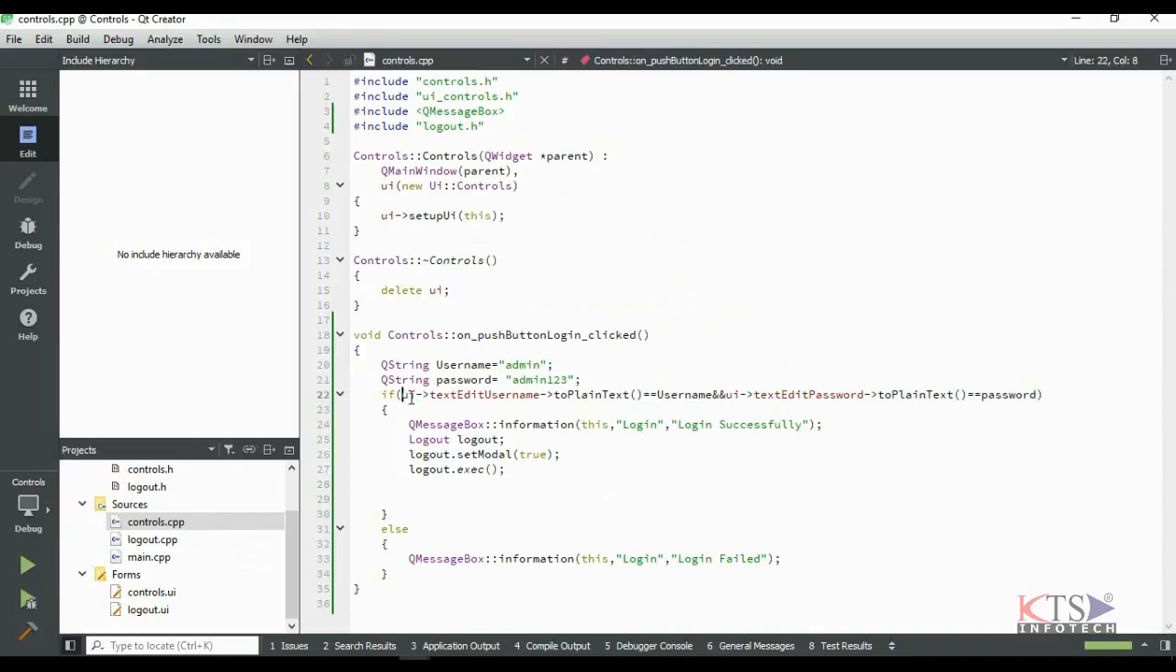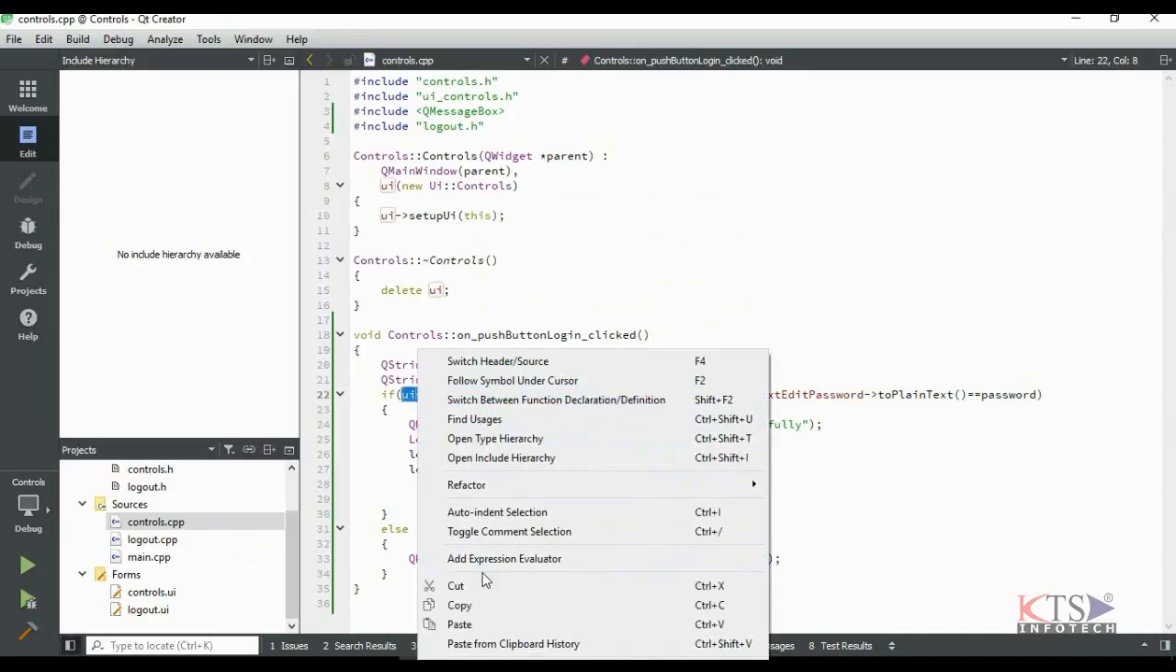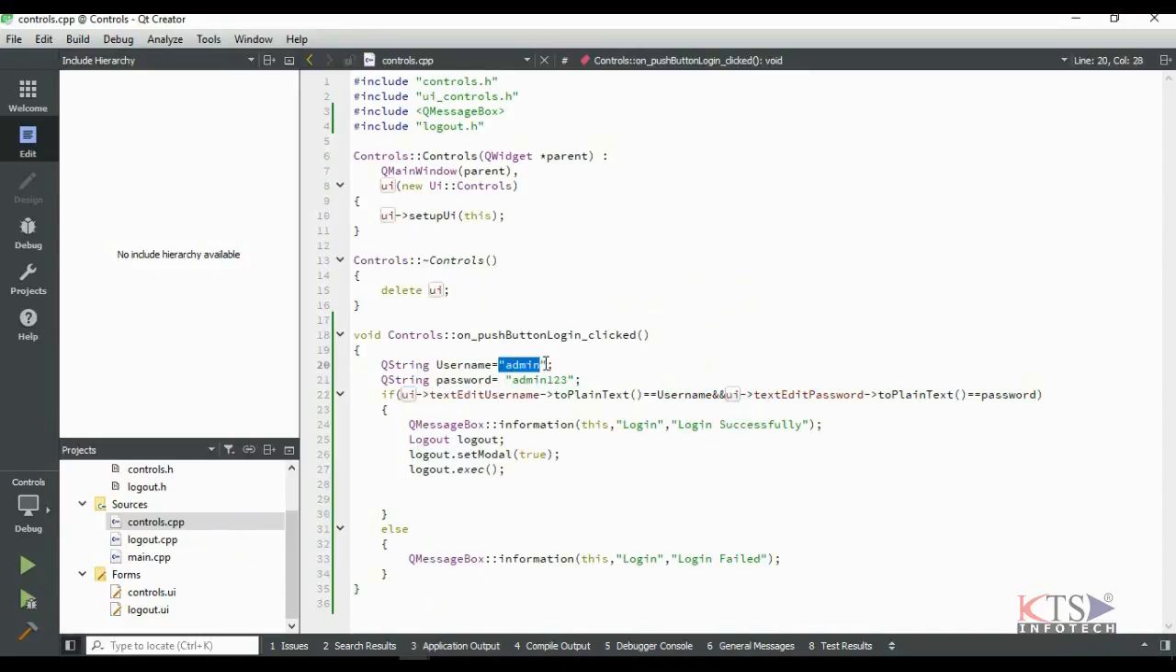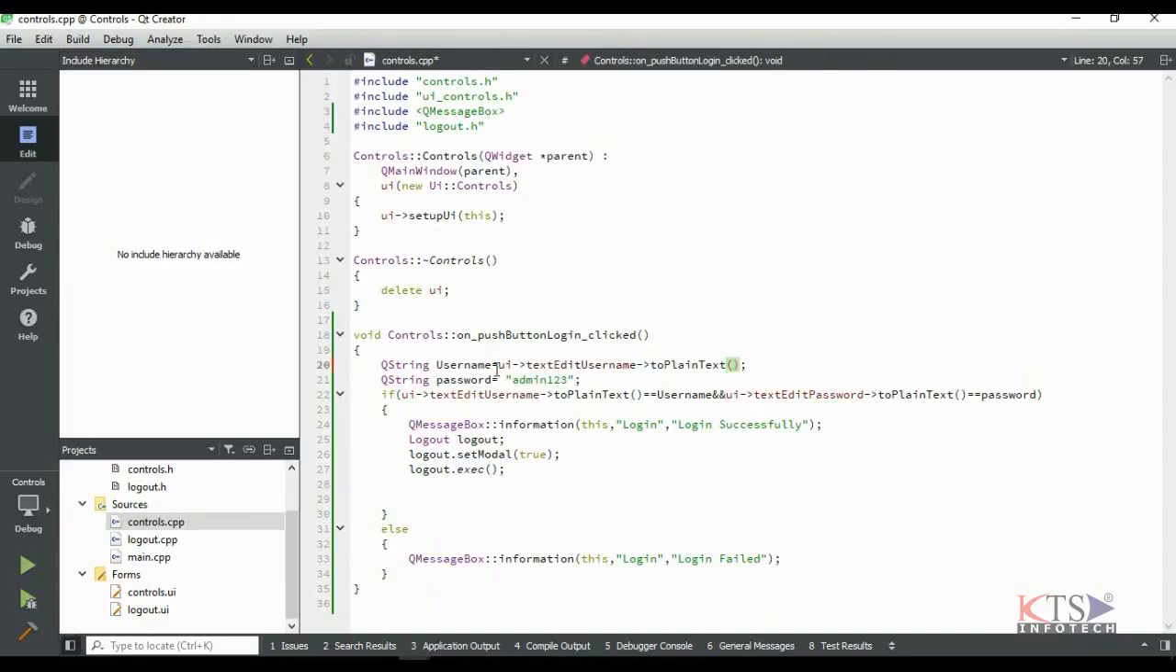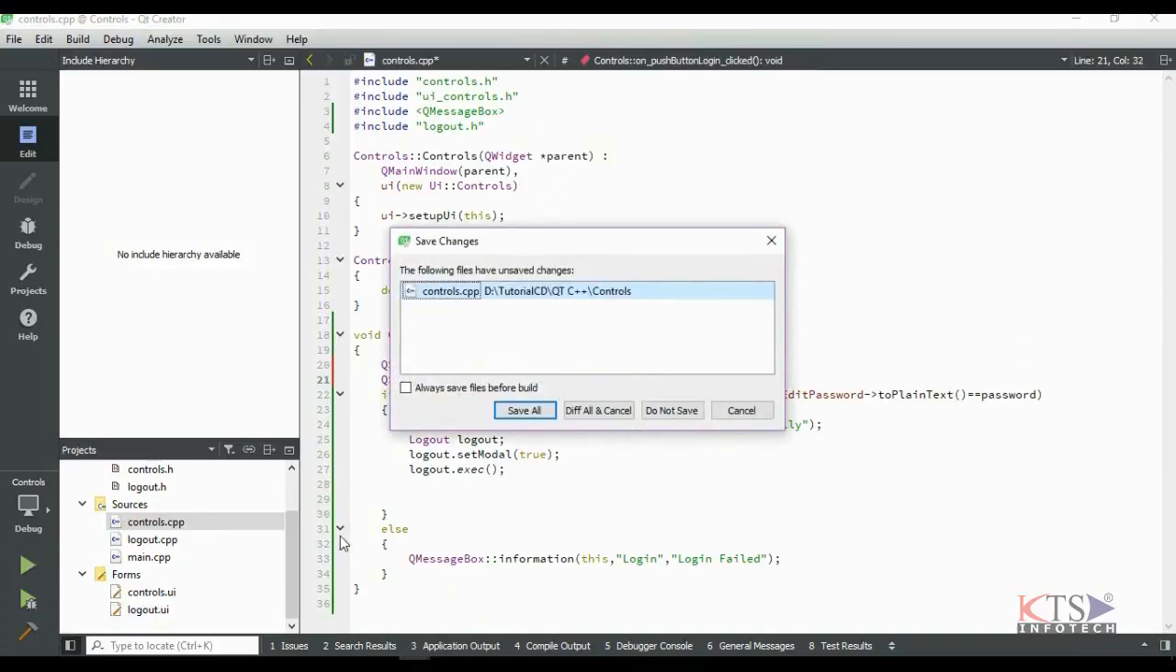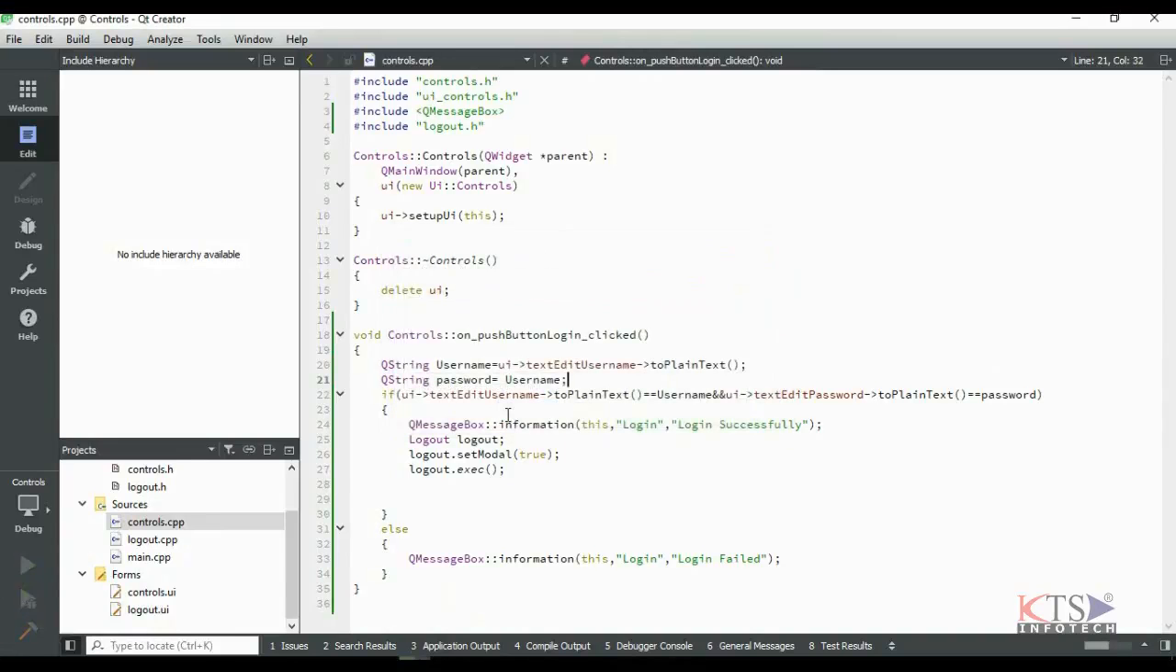Now we will modify the code so that username entered in the text box username is initialized as username and password. Again, execute the program and verify the output.